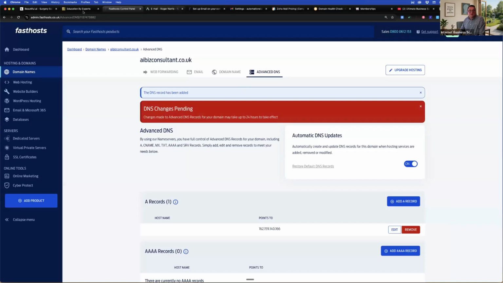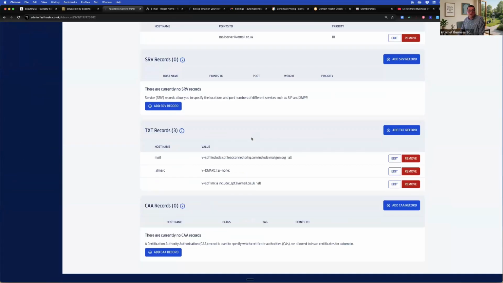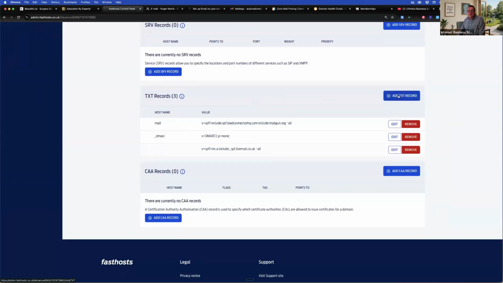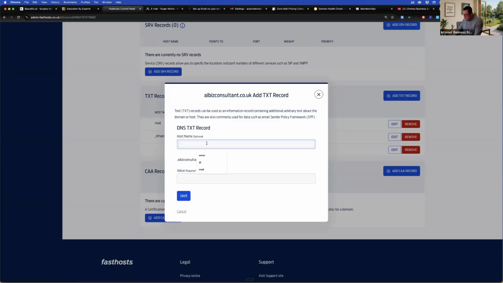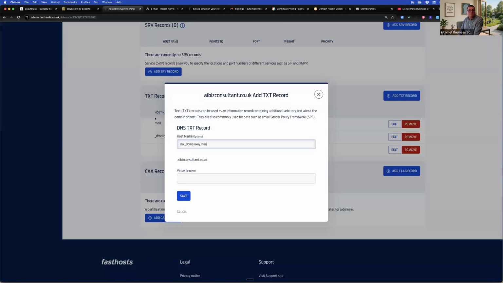All right, so that is the first one done. The next is another text record, and the host is this. So we just click copy, and we go back to the text record, add another text record, and I'm going to paste that in: mx.domainkey.mail, whatever that means. Then let's collect this required value, copy that, and paste it in there, and click save.